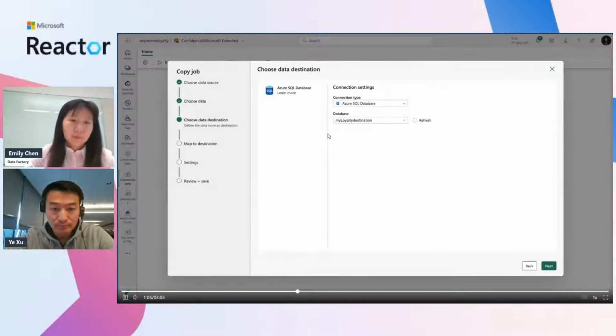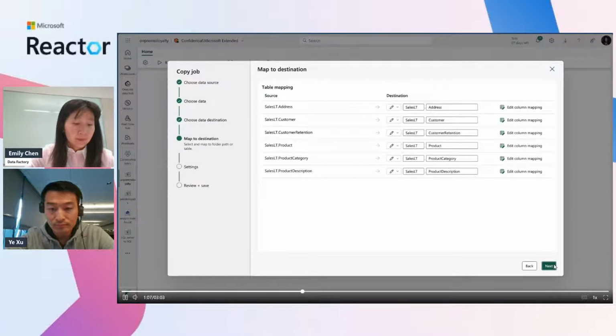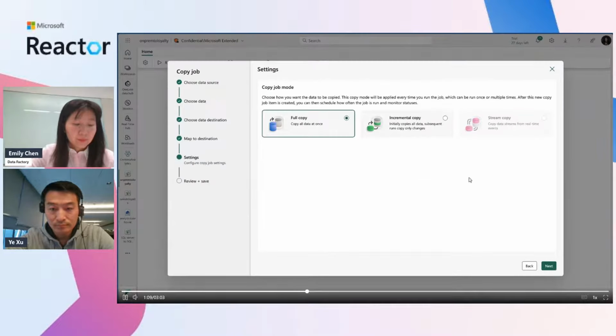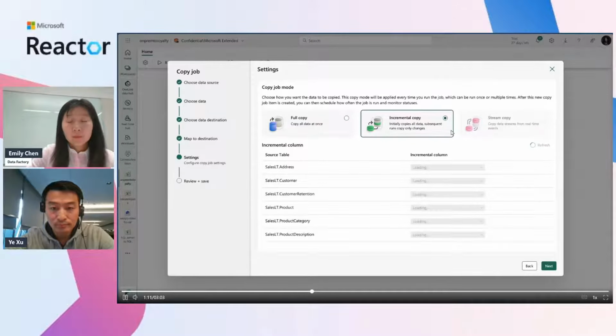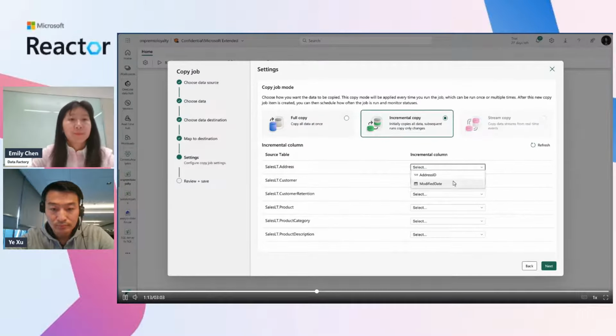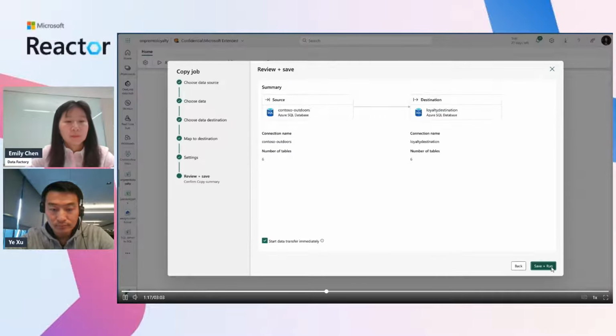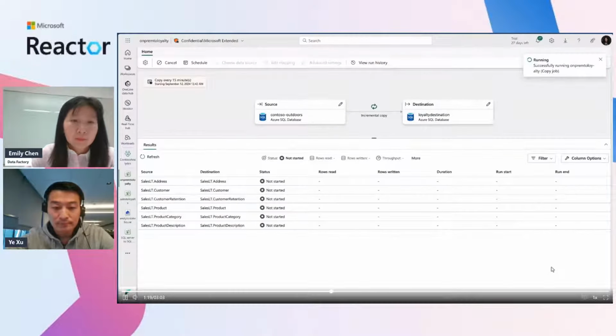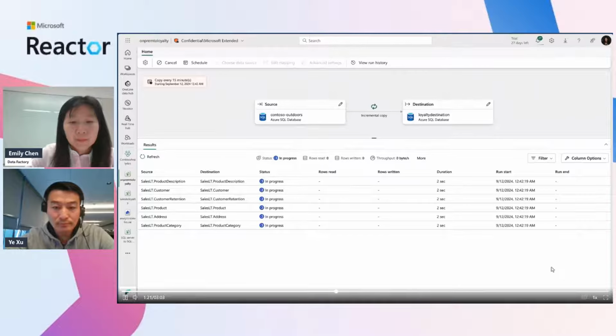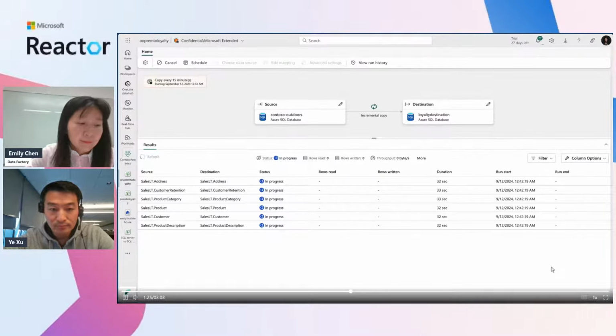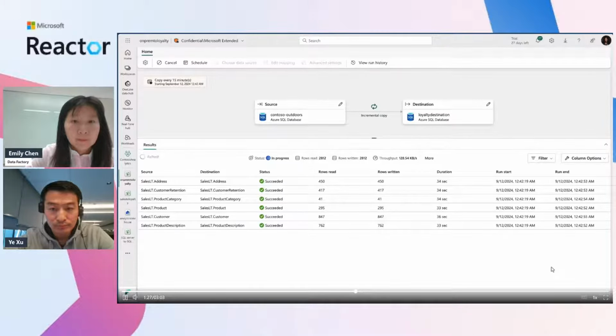Now I'll choose a data movement type, either a full batch copy or an incremental copy. Let's go with the incremental by specifying the watermark column for each table. As soon as we kick off the process, the copy job from our external SQL Server database to the other SQL database begins. Within a few seconds, you can see an initial snapshot of my tables copied over. From there, subsequent copies only transfer the changes, which save both time and resources.